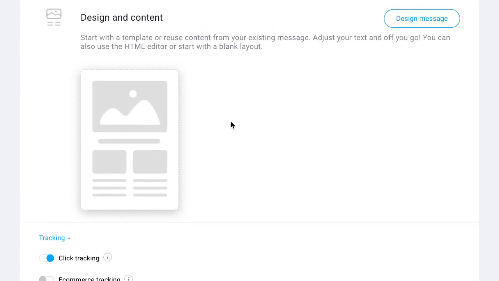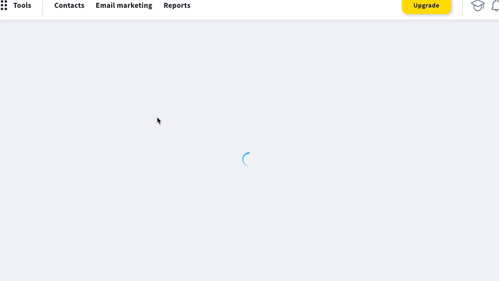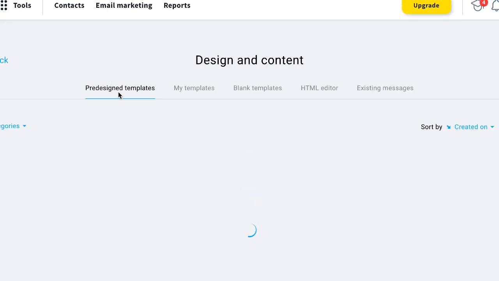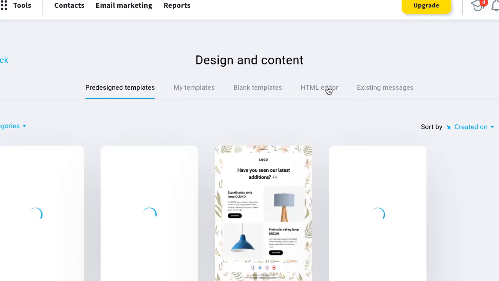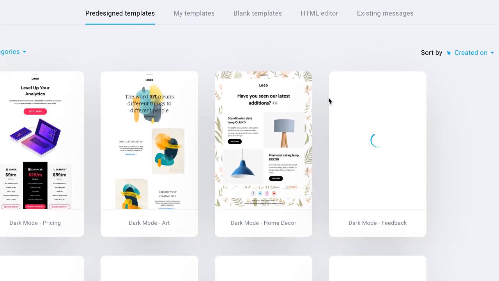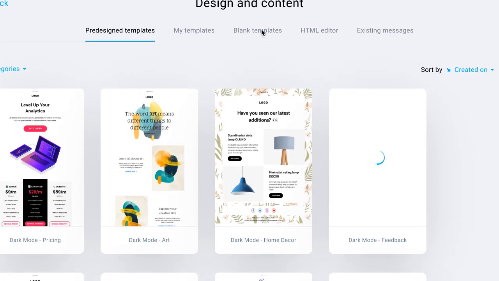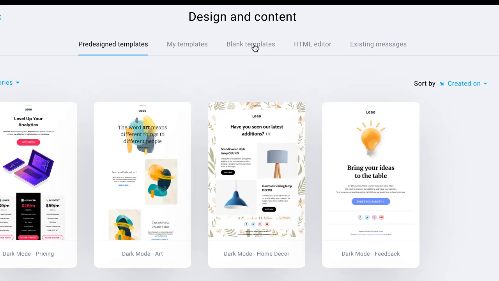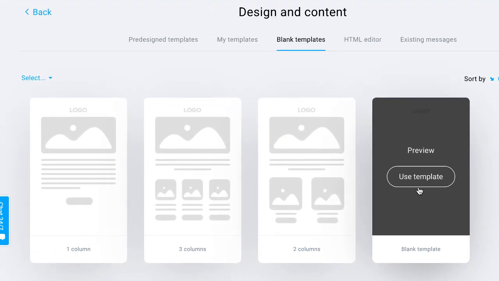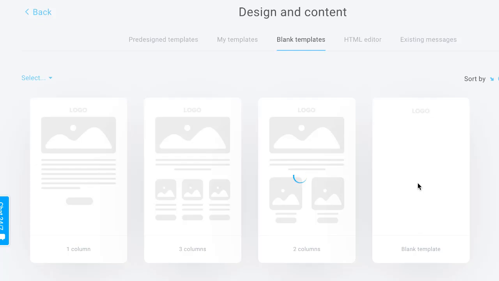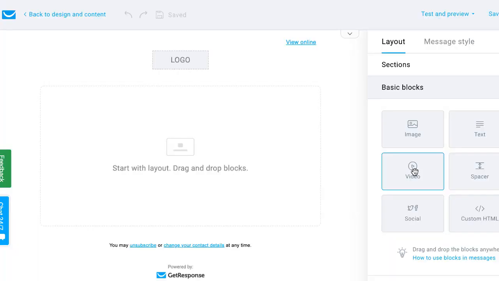Now, design and content. This is where you actually design the body of your email. Can you see we have pre-designed templates, you have my template, you have blank template and HTML editor. While all of these are fancy, I would advise you just go for the blank template, so you'll be able to write whatever you want to write. You can just select this last one, you don't need too much fancy design, just write something cool, you understand? Let me walk you through this.